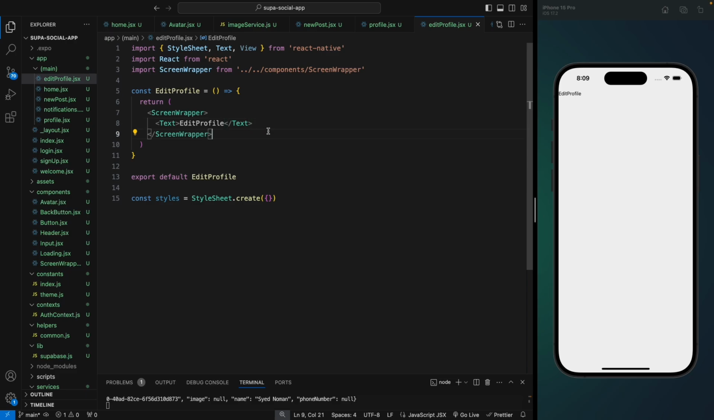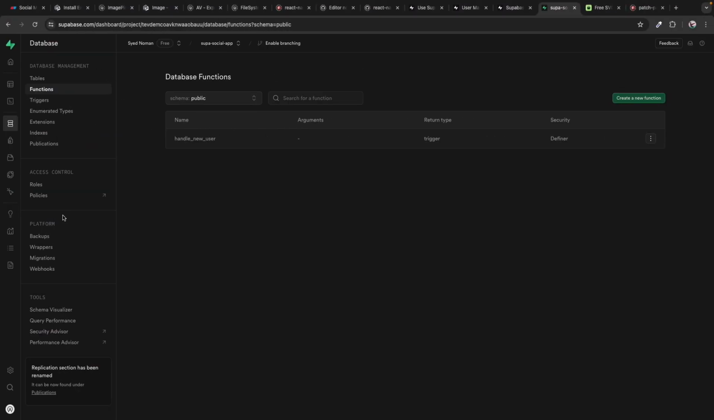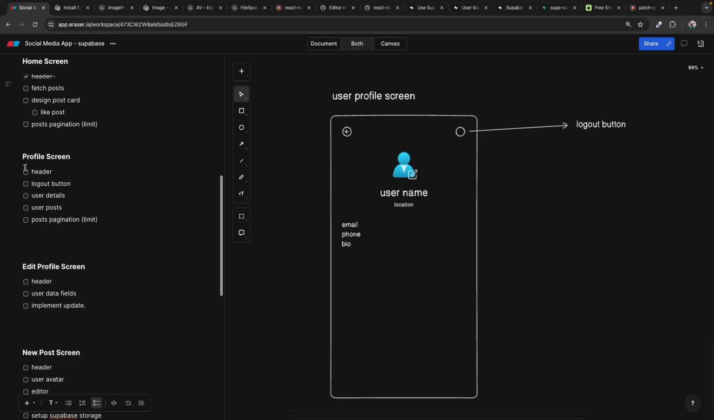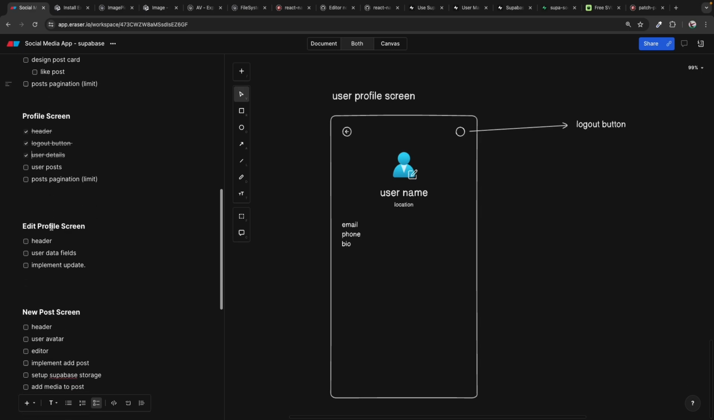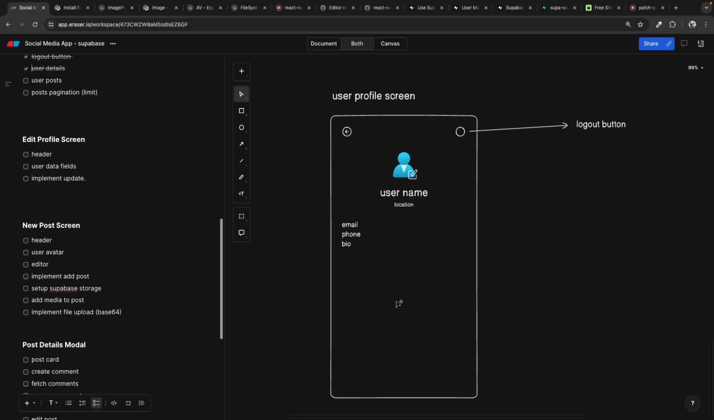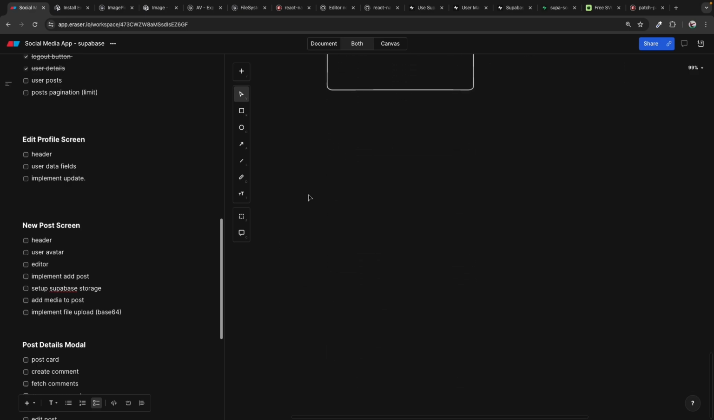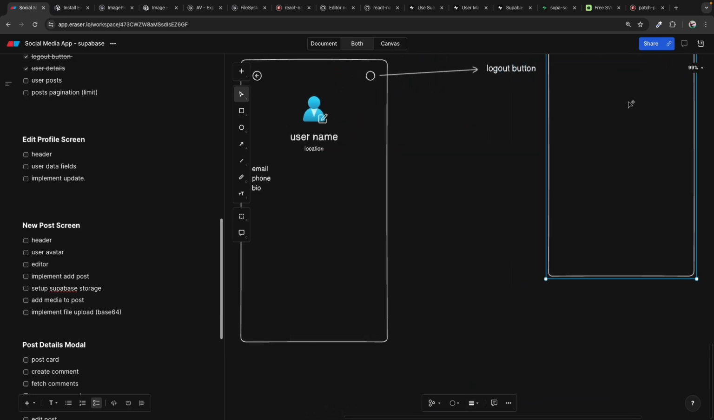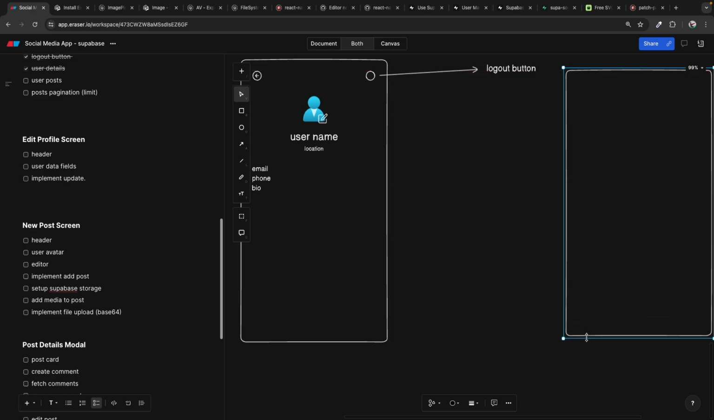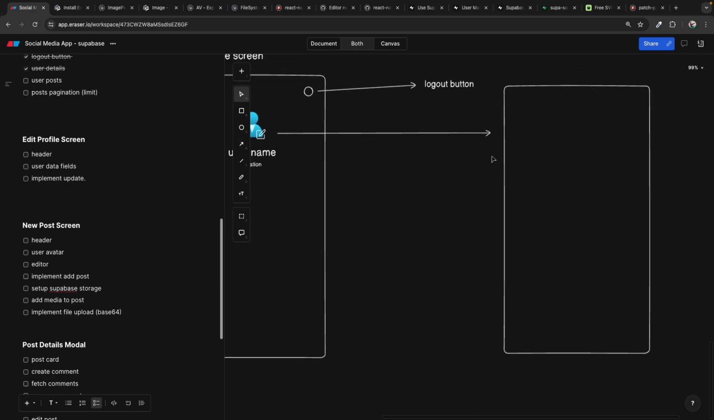So before we start developing, let's create a mockup of the edit profile screen in our editor here. So the header is done, logout button is done, user details are done. We work on the user post section later, but for now we need to work on the edit profile screen. So let's create an edit profile screen here. Let's move this to the side of the profile in here. So this screen will open when we click on the edit icon. So let's point to this like this, and this will be our edit profile screen.